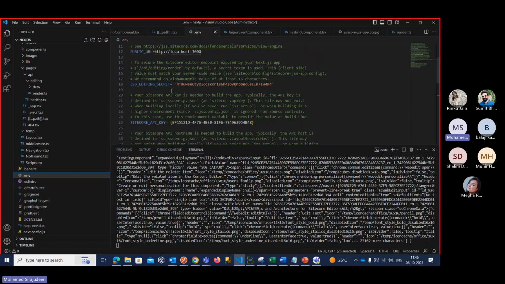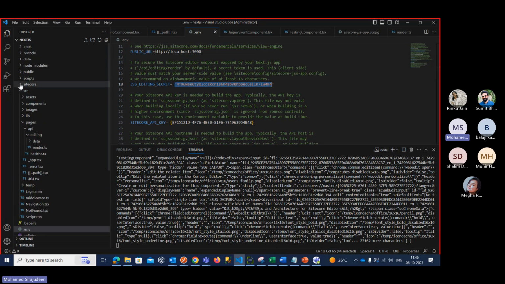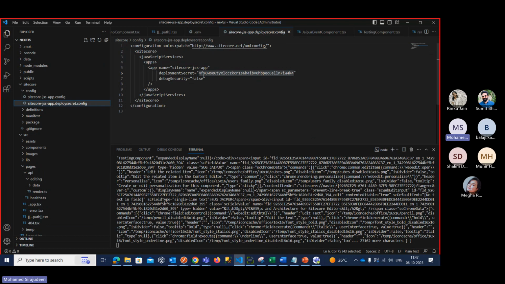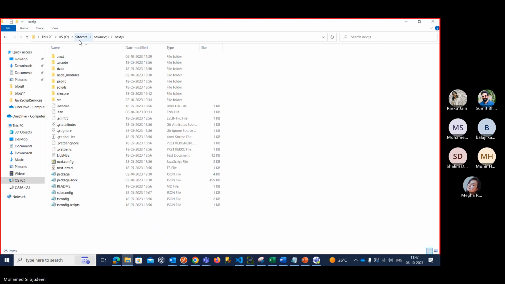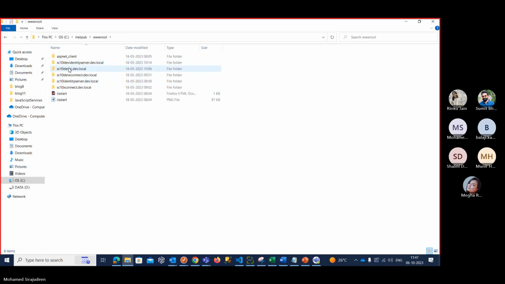The environment file, this is the editing secret we have to keep in our Next.js application. And this will be created in the config as well. We have one separate config, deployment secret. So this will be deployed into the backend. So backend, I have the backend code, which is running in the network.